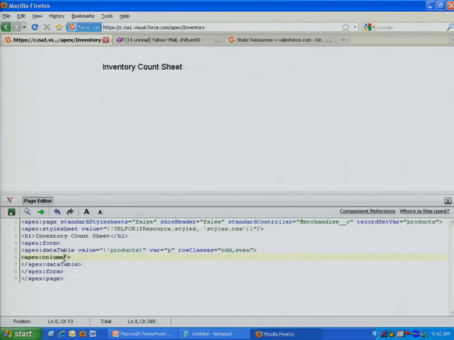Okay, so apex:column. In this column, we're going to give it a headerValue, so it actually has a title on the top of the column. We'll just call this one Products. Then we're going to pass in the value itself. Again, using the reference that I created earlier, p, and then we'll just call in the name of that field. The name field is usually just a standard name field. Then we're going to do this two more times, so I'm just going to copy this to save time.